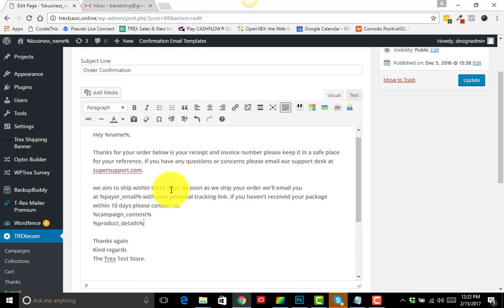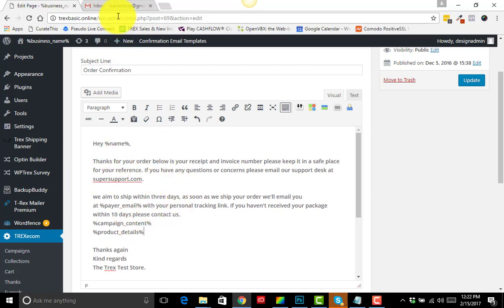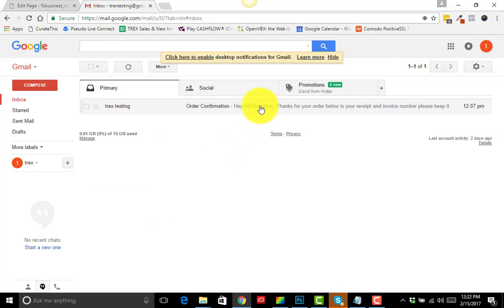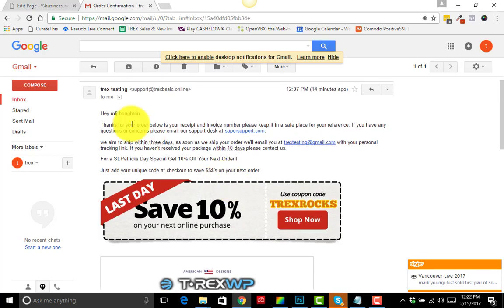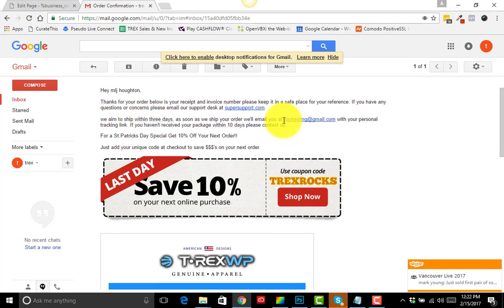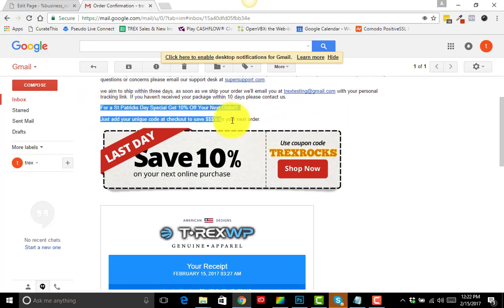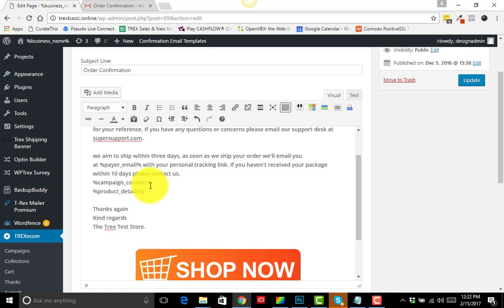So let's take a look at the actual email, how it landed in the inbox, and what these shortcodes look like from the other end. So first off, we have the order confirmation. This is the subject line here. So let's go into the email and have a look, and you can see it's pulled my name there, so that's the name shortcode. It's pulled my email that I used here, and here you will notice these two lines of text and this image are not in my email. These are pulled from the campaign content. I'll show you. We'll have a look at the campaign settings in a minute, and I'll show you where it's pulled that from.